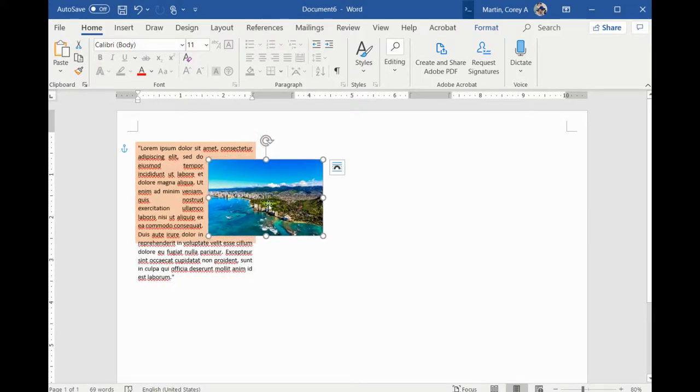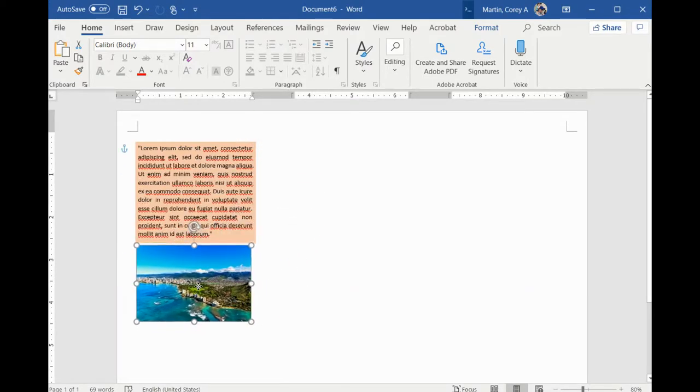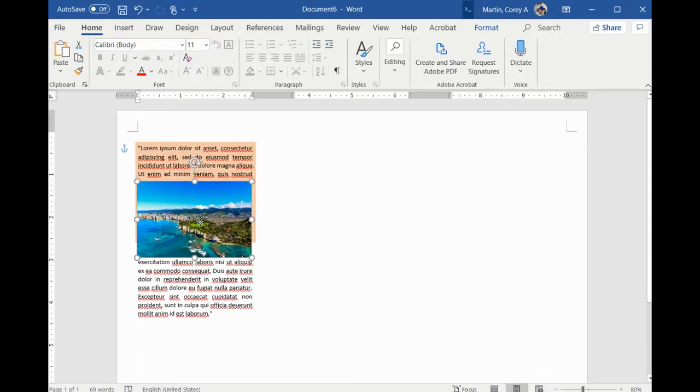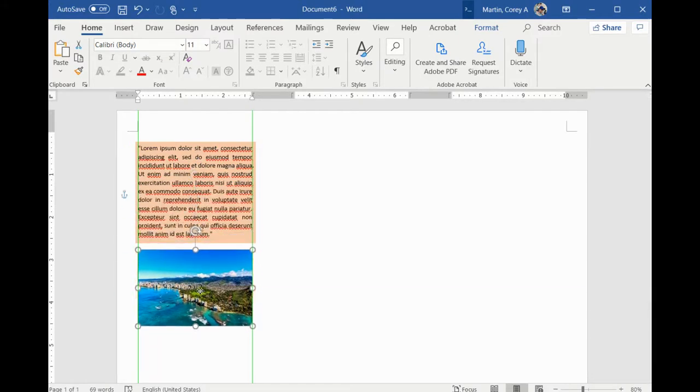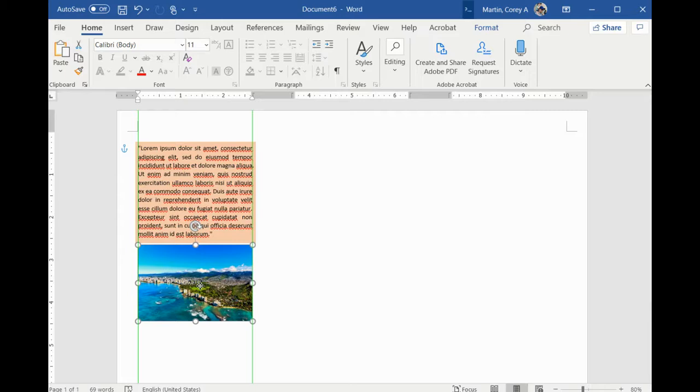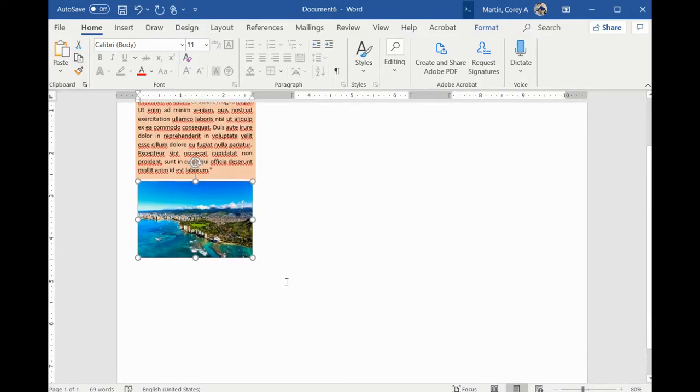And I can go over the gutter if I want. I can have it just lined up with the text. I can cut text up with my image. It gives you a lot of freedom. So select tight for text wrapping, and it'll save you a lot of headaches.